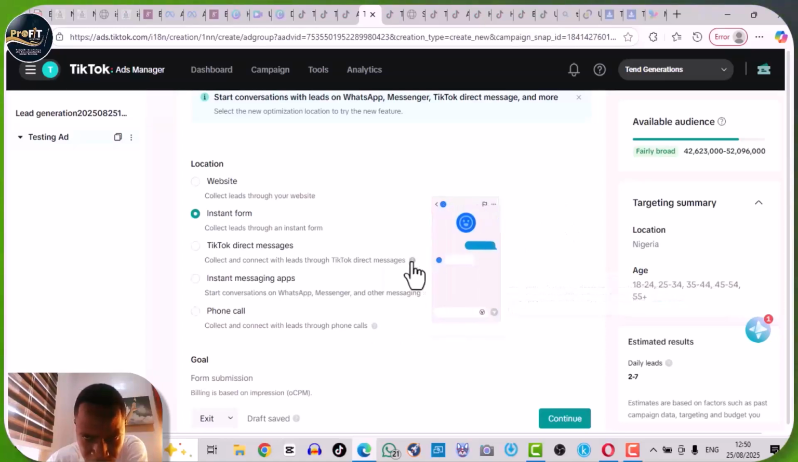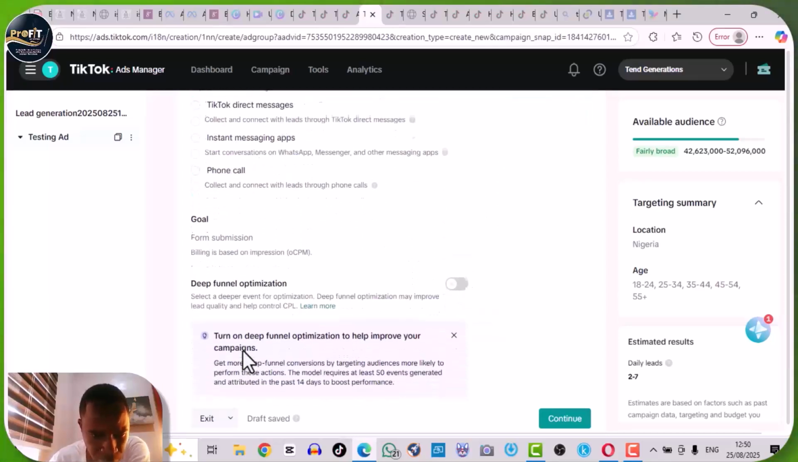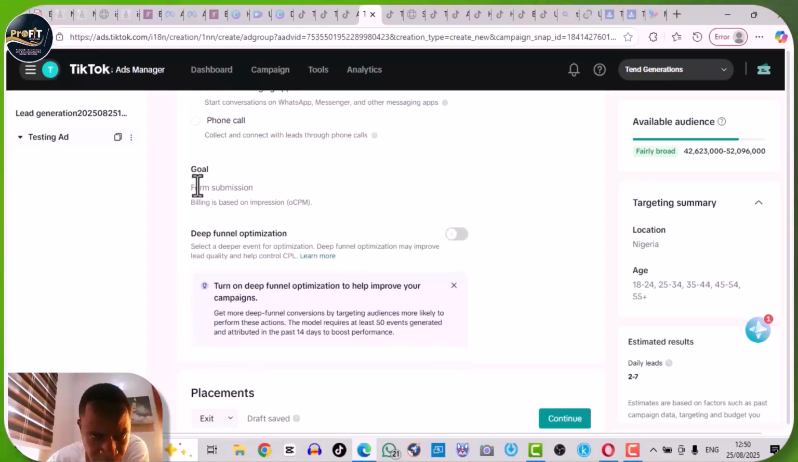This one is about TikTok messages, so they're showing you what happens, how it's done, and the rest of them. So let's come down to the goal and look at the goal. You said form submission, that's the goal. So it's not just for these people to fill in the form, they have got to submit the form. So the billing is based on impression, that's what it says here. The cost is based on impression, that's what it means by CPM, right?